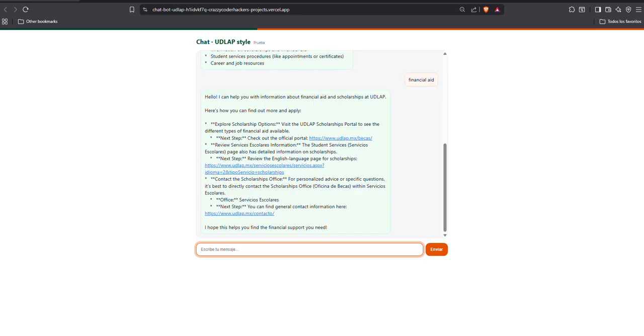Well, how is this implemented? As I told you, it's a Gemini API. Inside of the logic, it has a mini database with all the information about the different topics that I told you: scholarships, faculty, student services, etc. It has a mini database about all this information, about the links, about different areas, and about different rules that the chatbot has.